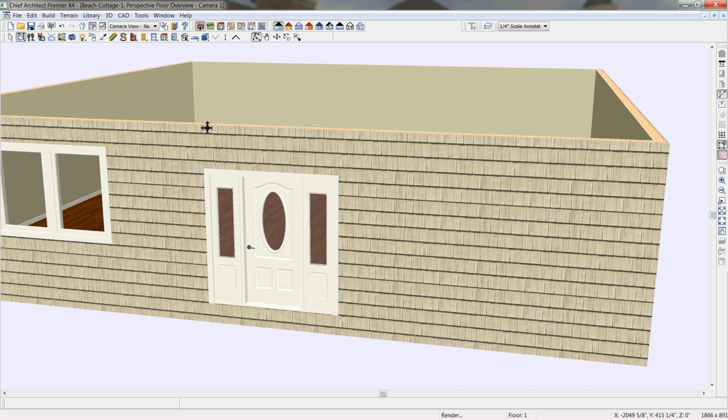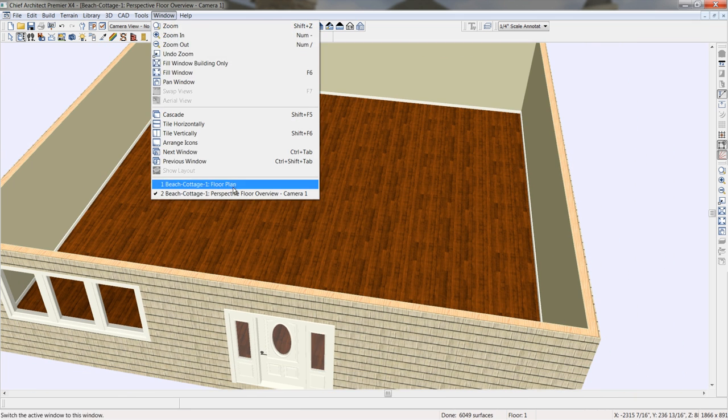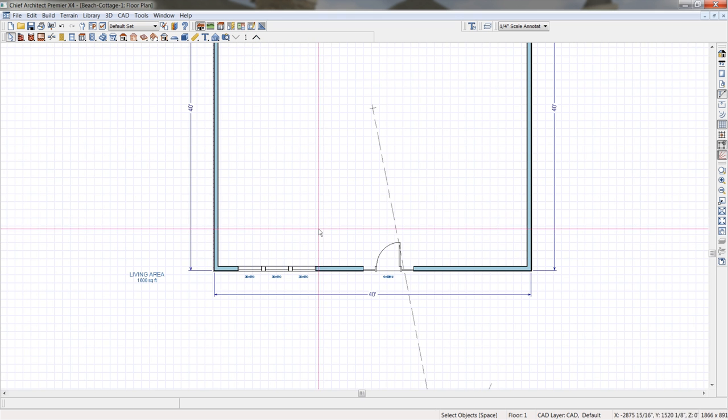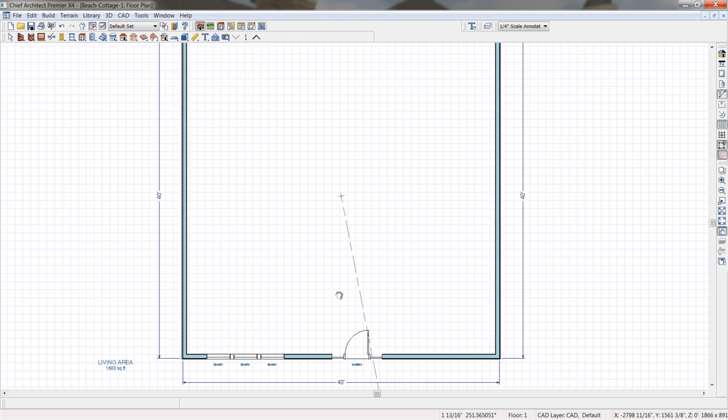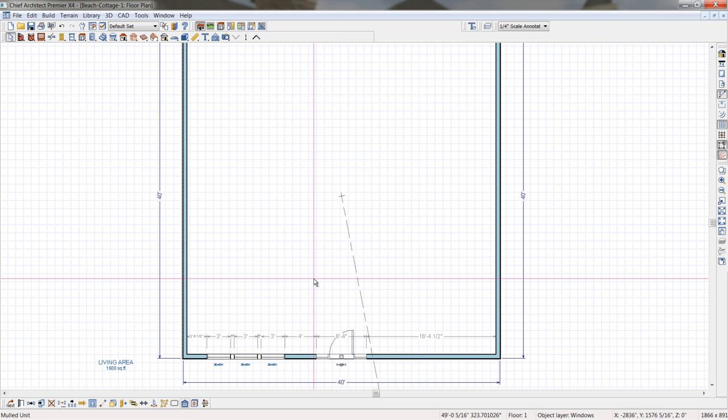Let's move to the inside of the house and let's add our interior walls. I'm going to toggle back to my floor plan view. If we zoom out here, the first thing I'm going to do is select our door unit. I'm going to use my center tool, and I'm going to center that on the room that we have. So now that door is exactly centered.